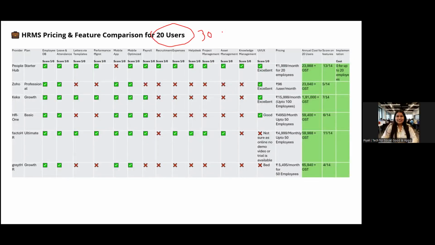After you know how many users you're comparing for, then you would list all the features that you need. For example, right now I have employee database, leave and attendance, letters, performance management, mobile app, payroll. So out of the 14 features that I have listed here, maybe you are looking for only 5 or 6 features. List the features like this and decide which platform has it and which platform doesn't have it. And UI UX should also be considered as one of the features, because that also makes a difference. So the features, UI UX, and the pricing for all the 20 users.